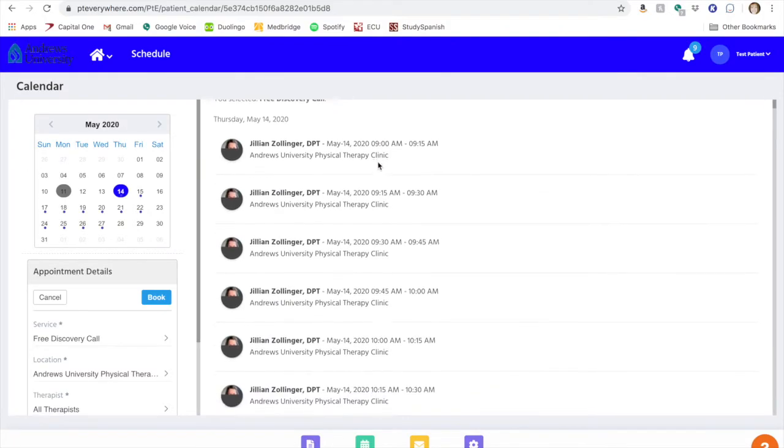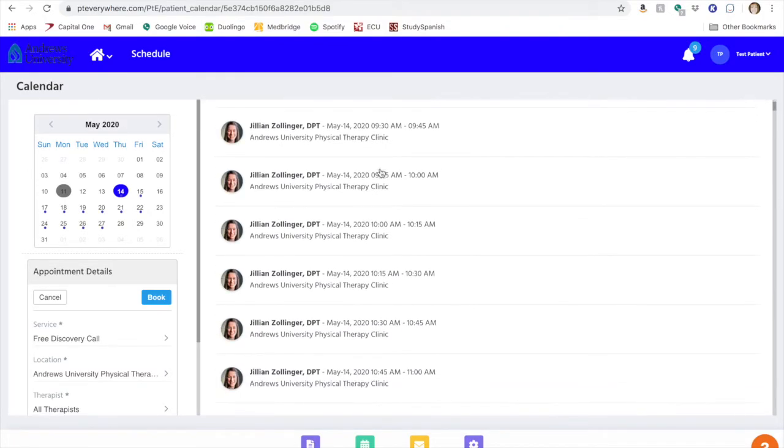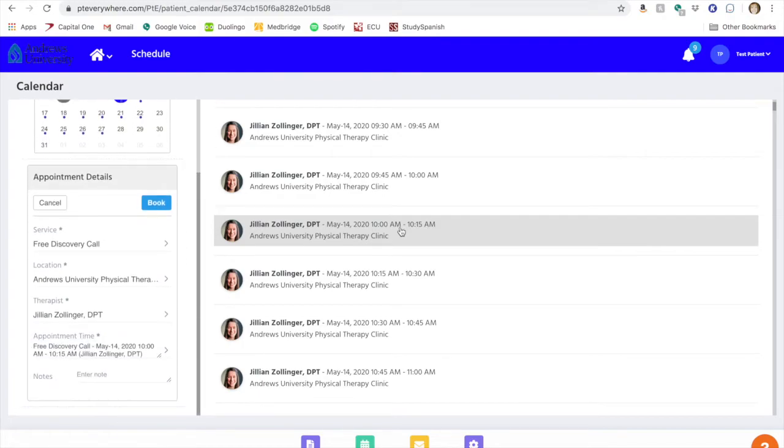Scroll through the available time slots to choose the time that best suits you. Click on your chosen time slot to add it to your details. Review the appointment details on the left side of the page to verify accuracy.